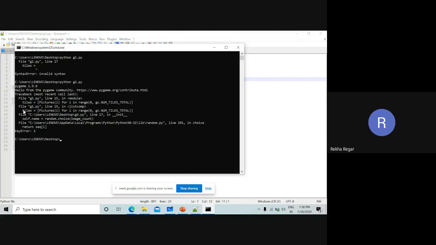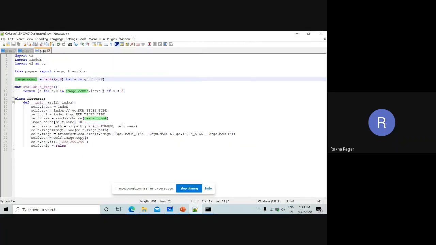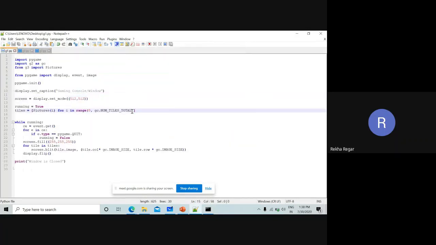Next, what I am going to take is line 15 in the list comprehension, pictures I, for this one gc dot total number of tiles, in itself dot random choice. Okay, just, I can try one more thing.